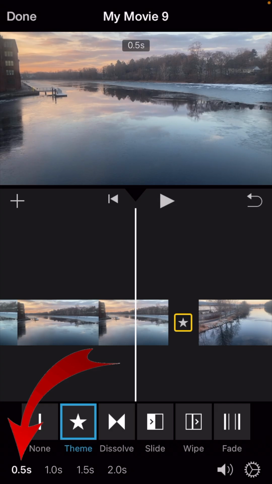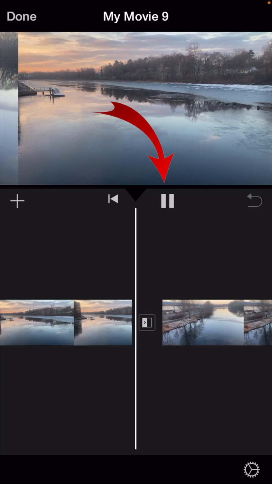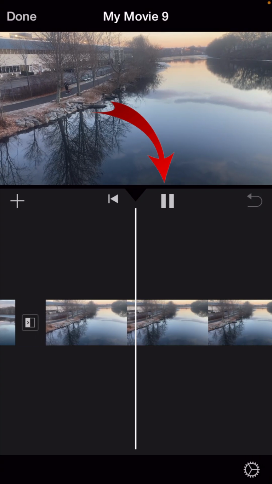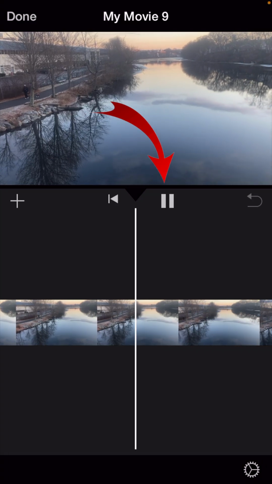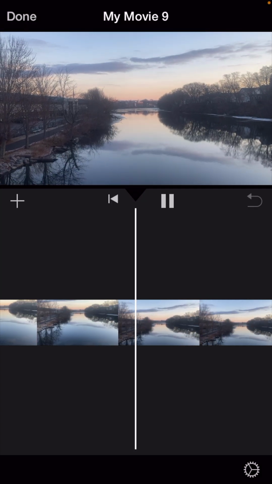Okay. And now that we've seen all the transitions, it's time to choose one. I choose slide. I like slide. So let's touch slide. Okay. All right. Now let's touch play so that we can see slide again. Kind of cool. It slides right across. It has a good name, a name that makes it obvious as to what it is, right?